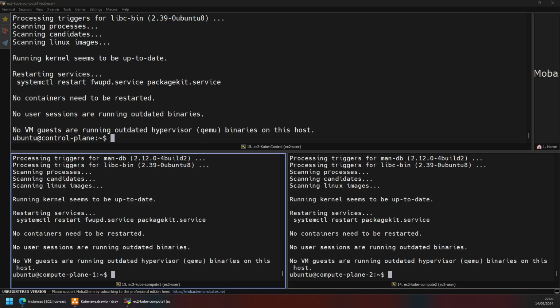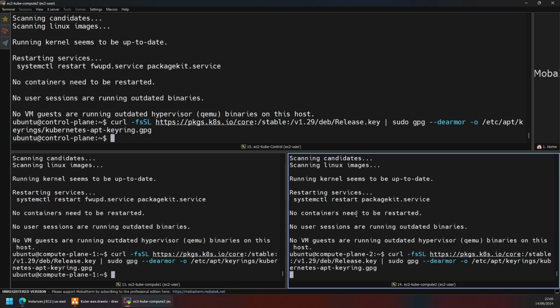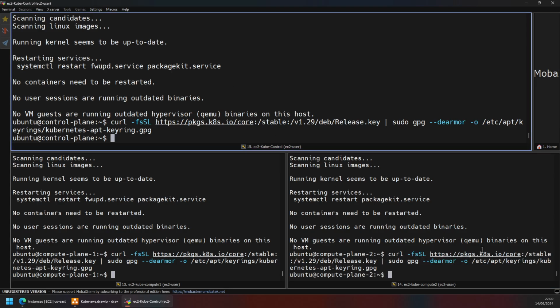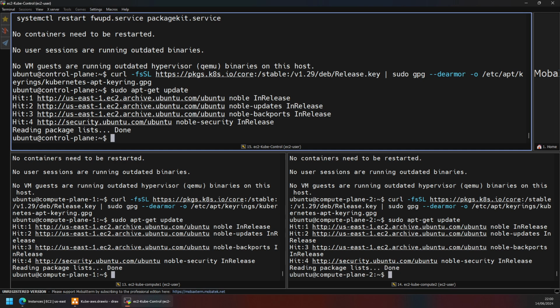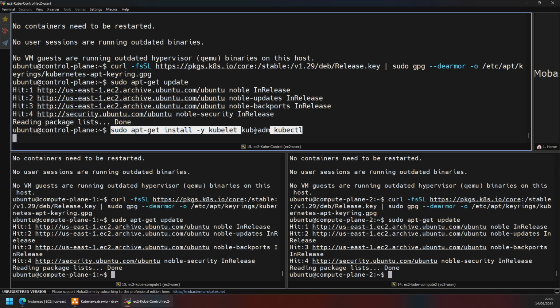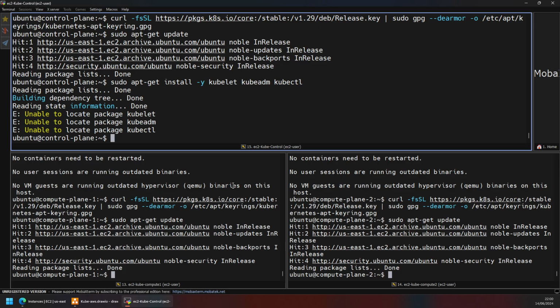Now I'm gonna curl the Kubernetes related keyring release over here. So I'm just going to fetch the packages for the Kubernetes release key. And once that is done, then I guess we can go ahead and update your apt-get. And now let's try to install these three components: Kubelet, Kubeadm, and Kubectl. So it's coming in as unable to locate. So this means that it's not able to locate these three packages.